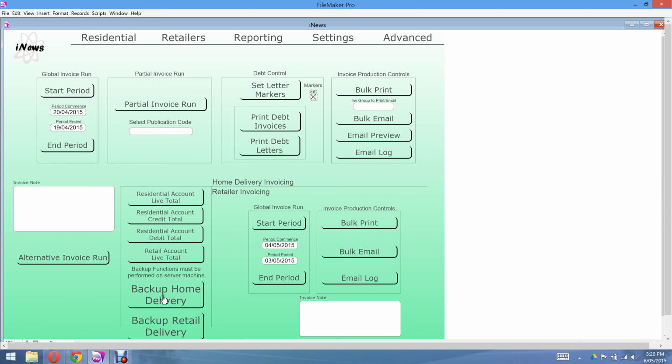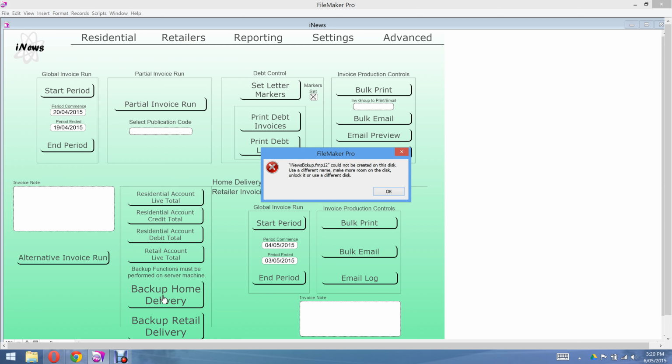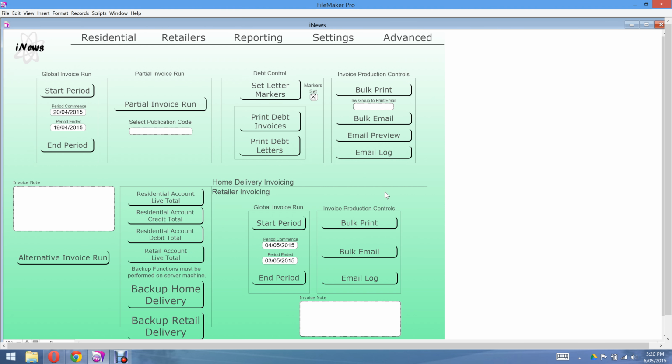Next, we want to back up the home delivery system. If you get an error message like this, it means that the backup has not occurred, and you will need to rectify this by going into the advanced section of the system and checking your backup file reference. If all has gone well, you will get the backup completed message without any errors in between.